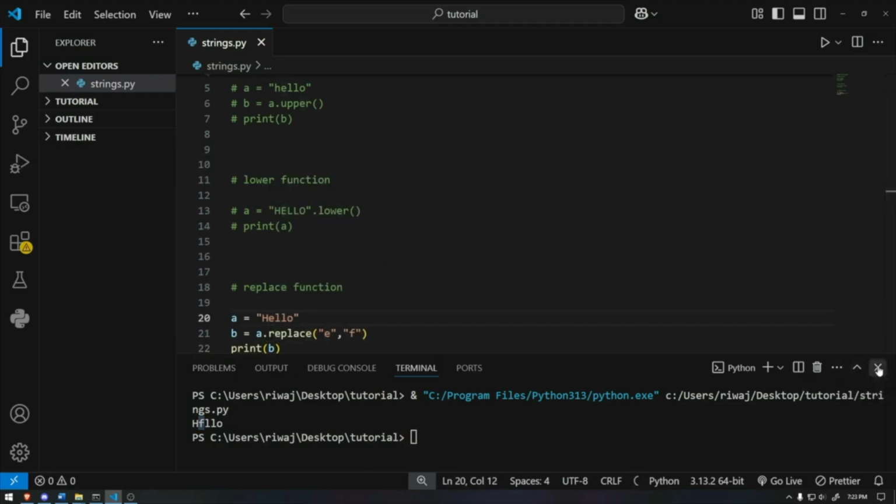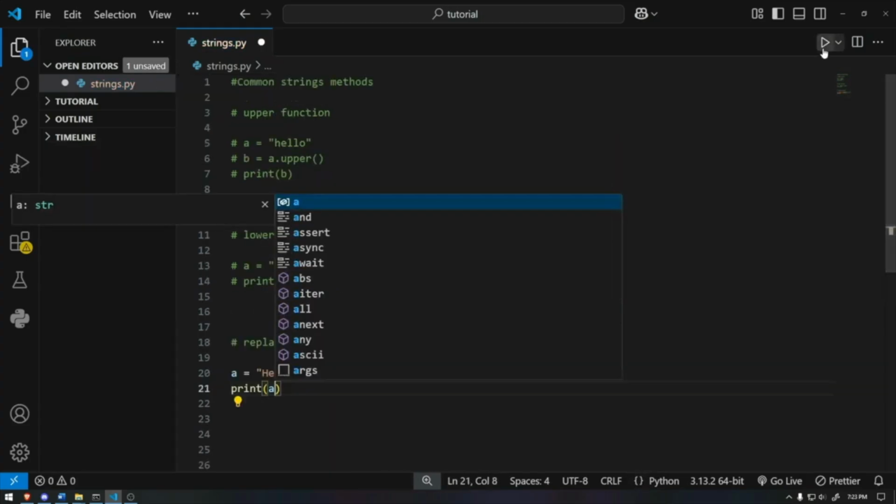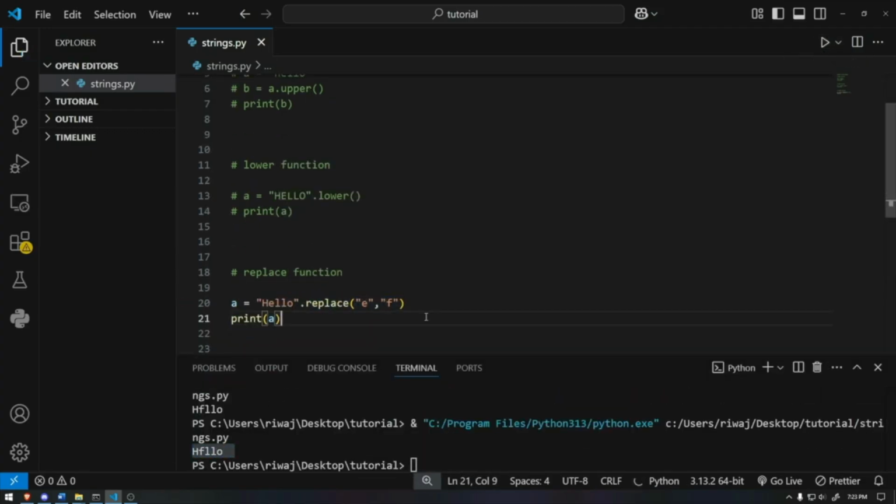Now, you might be thinking, can I do that directly here? Yes, you're right, you can do that. Let's cut that, paste it there, close this, print a, and let's run that. As you can see, it works. You can do it either way, but this one's more efficient because it's printing in a single line.